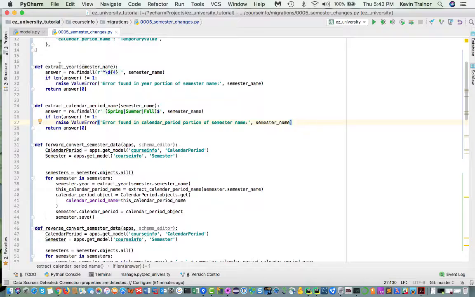Okay. So when we're looking for the year, we're looking for 4 digits. When we're looking for the semester name, we're only looking for spring or summer or fall, and we're looking for them only at the end, and we're looking for a space before them. Okay, so if in fact I had some dirty data here, I probably would have blown up on the migration. Okay, but I didn't have any dirty data because I've been careful.